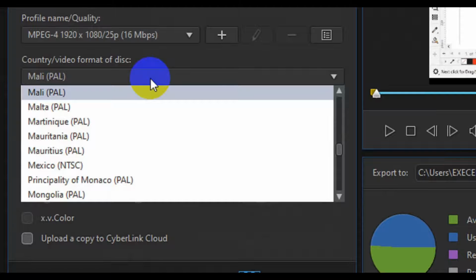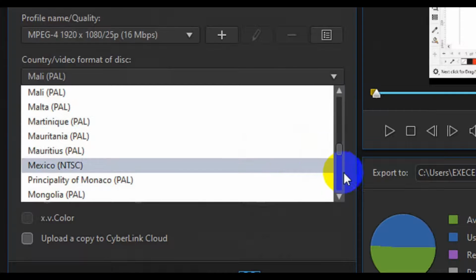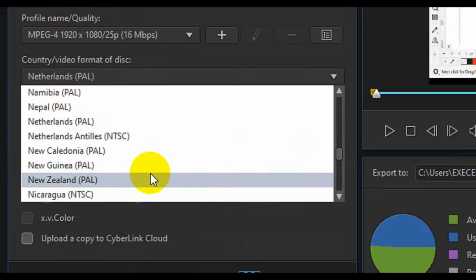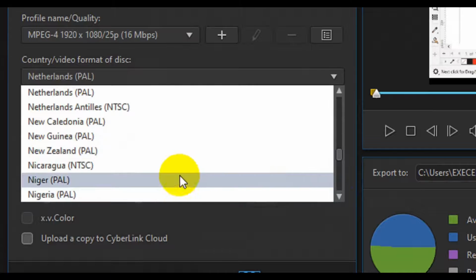And then right here you need to choose the country video file format. Different countries have their different file formats. So right here I'm going to choose Nigerian PAL. Okay, so you have to locate your country and choose your country's PAL. So I'm using Nigerian PAL right here.